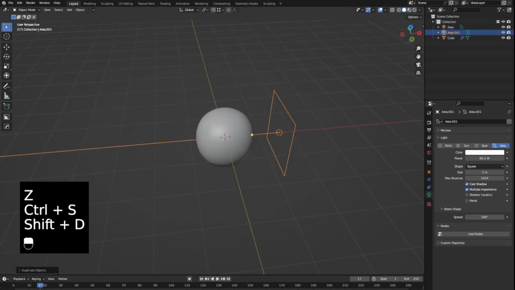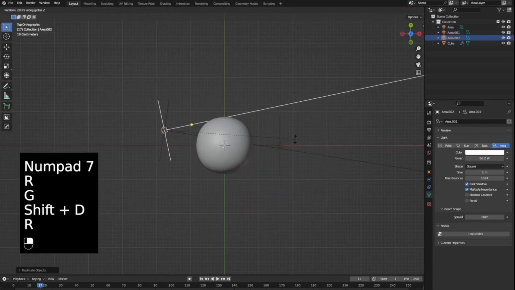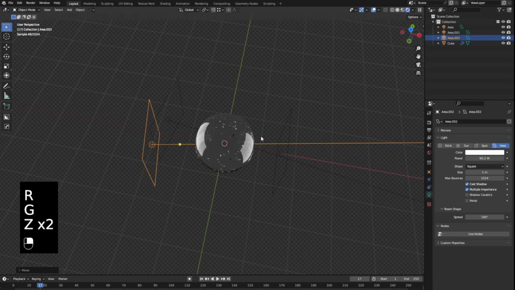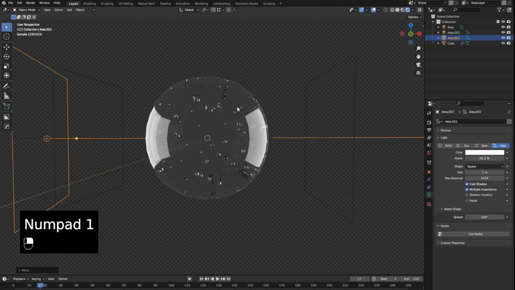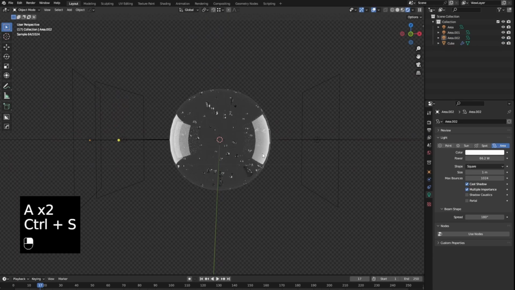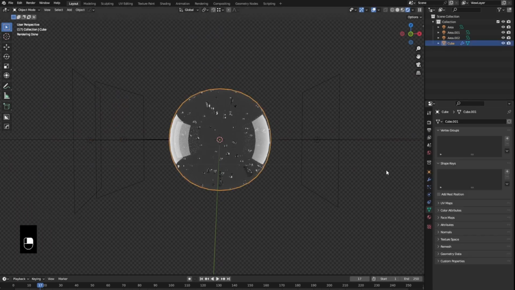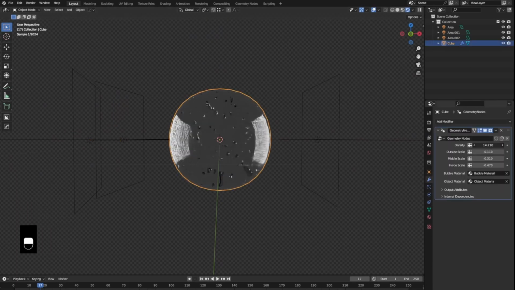I did the same thing on the other side, except I rotated it, duplicated it, and made another one over here like this. Now if we go to the front view of the sphere, we have a pretty convincing sphere with air bubbles in it that, don't forget, can be manipulated completely procedurally and changed.